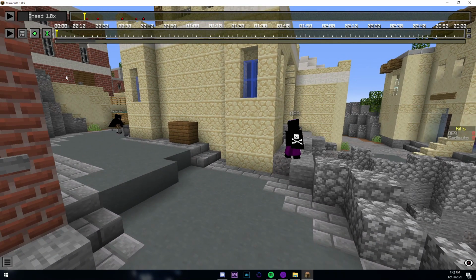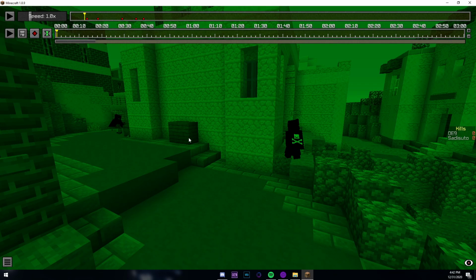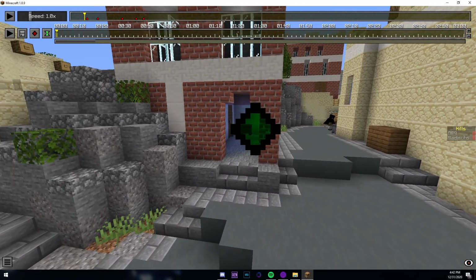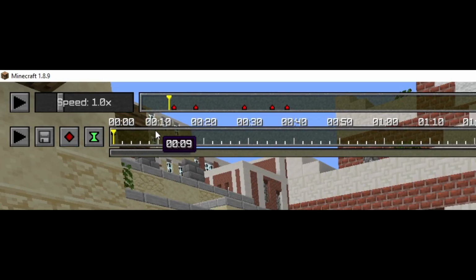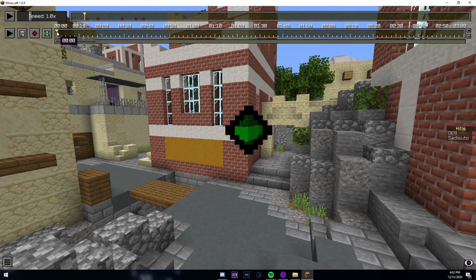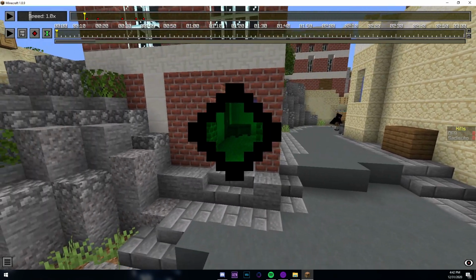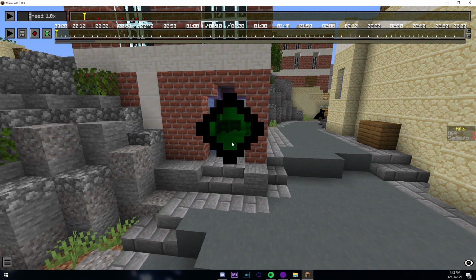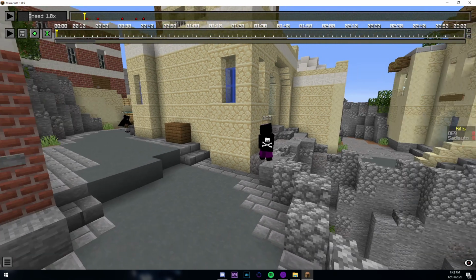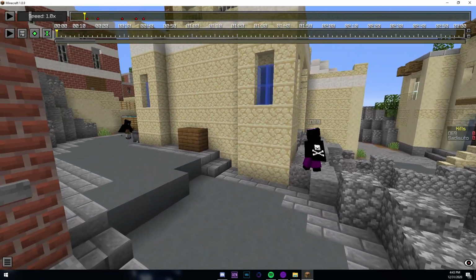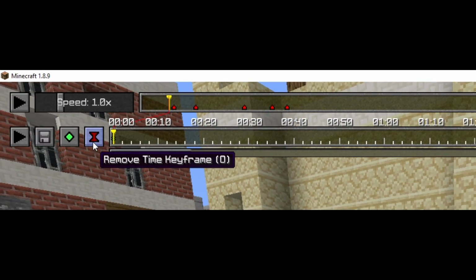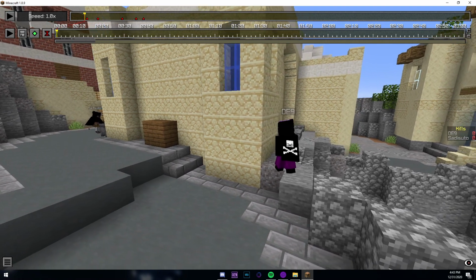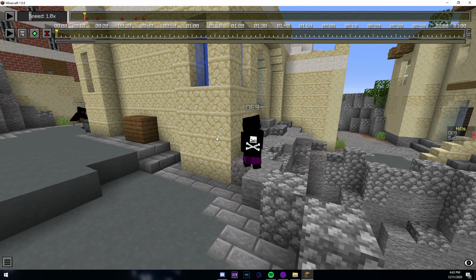So if I place a position keyframe right here, my screen will turn green because there is a position keyframe placed. This means that at a certain point in the timeline, or at 0 seconds, my camera will be right here on this camera keyframe. A time keyframe signifies the time at which the camera is. So let's say I wanted to place a time keyframe right now. The time keyframe would be of right here.